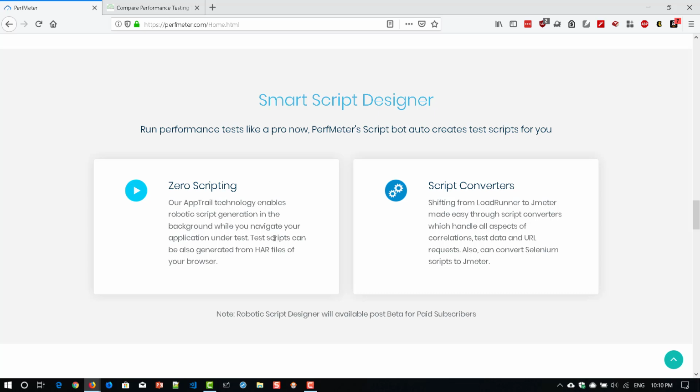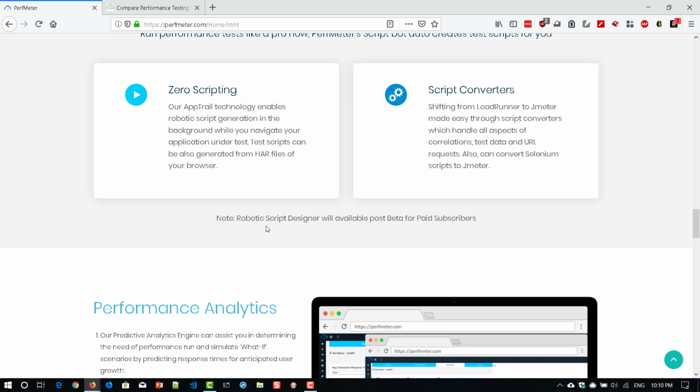So basically not like recording, but you have to navigate, and backend stuff will be done for you. And you can generate the script from the HTTP archive files from the browser. And this script designer will be available post beta for paid subscribers only. It is not available in the free trial.